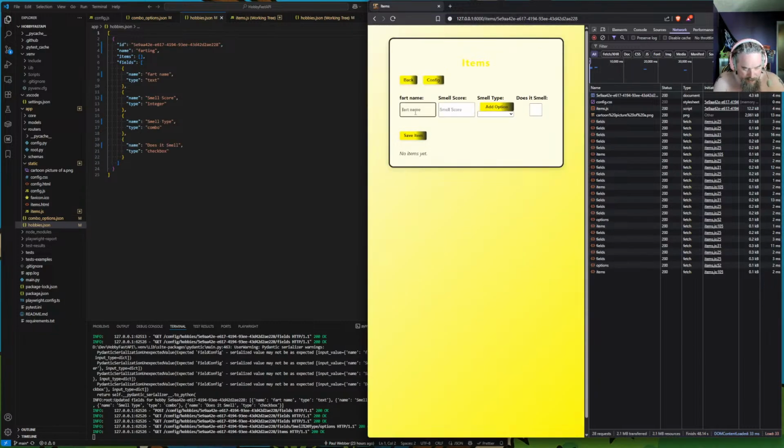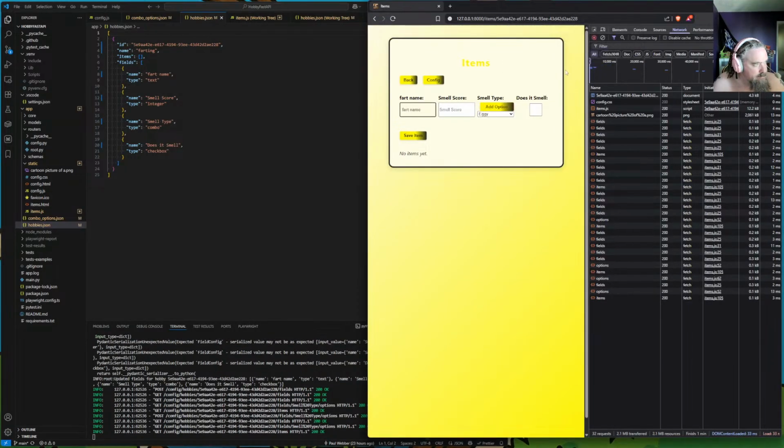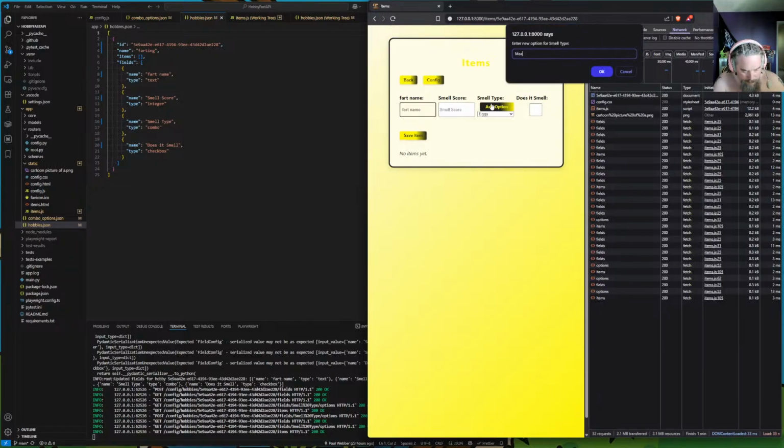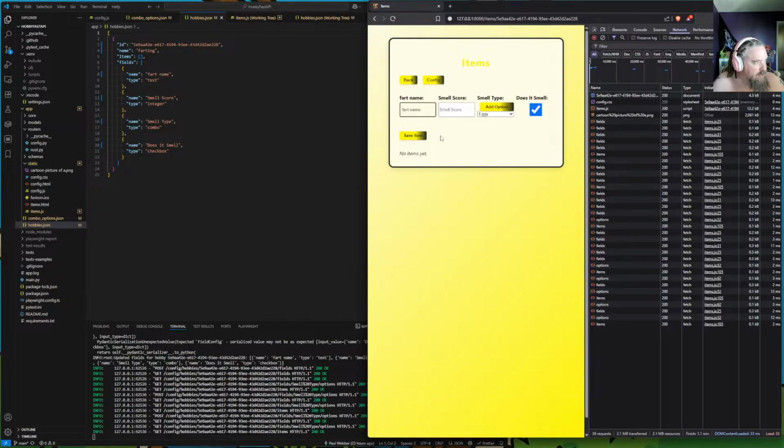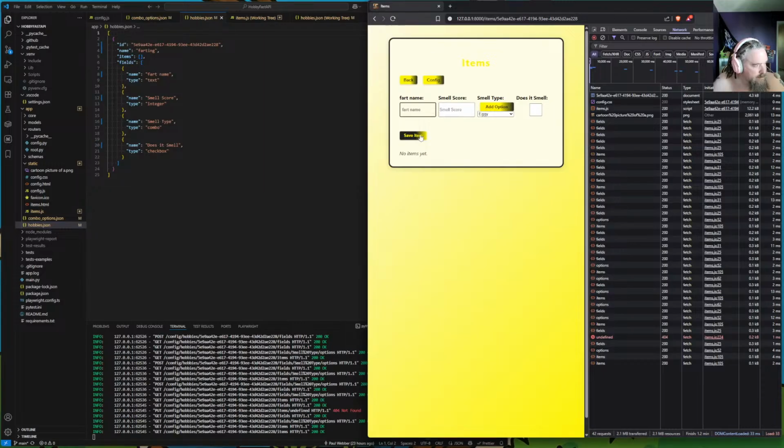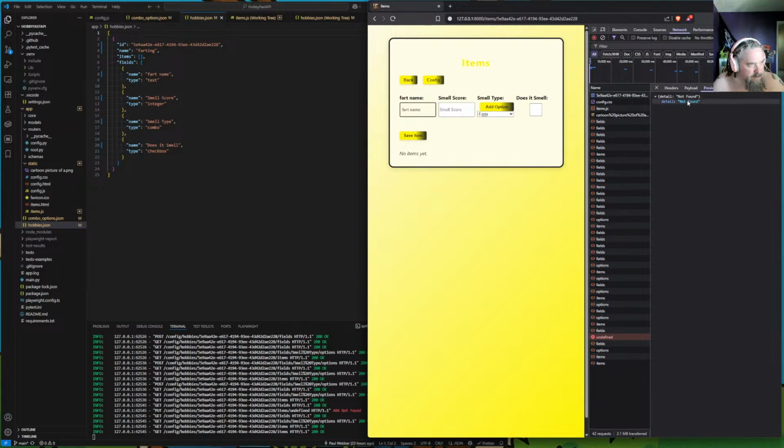So fart name meaty. Smell score is 6. Smell type is eggy or meaty, and we're going to leave it as eggy. Does it smell? Yes. So here we have an undefined.